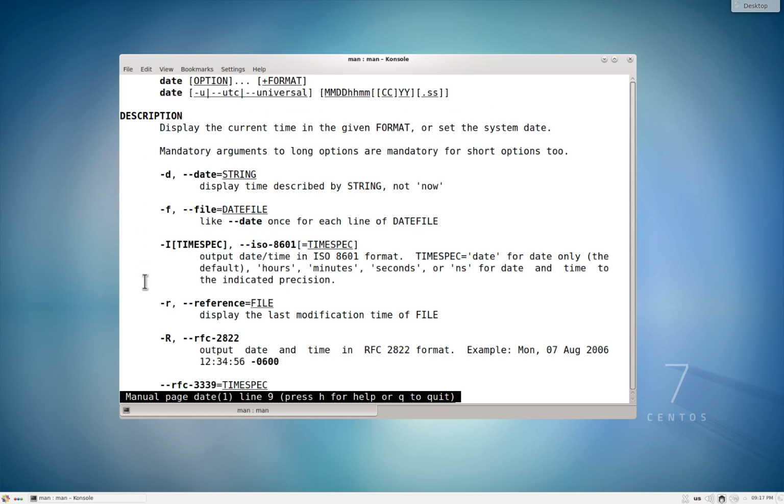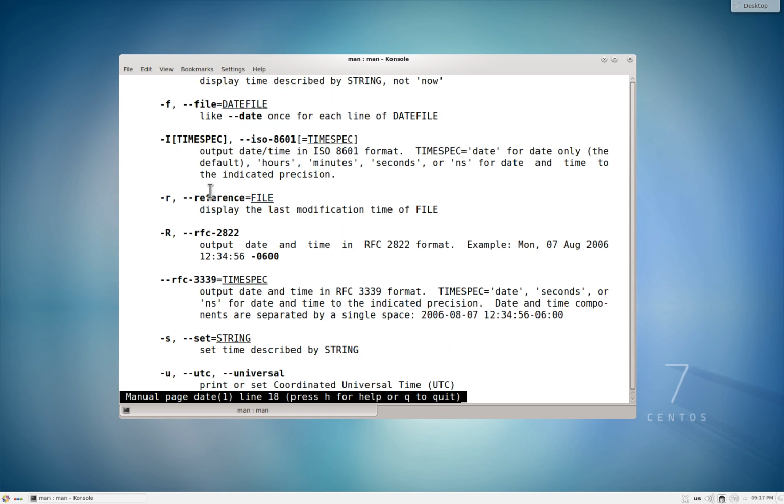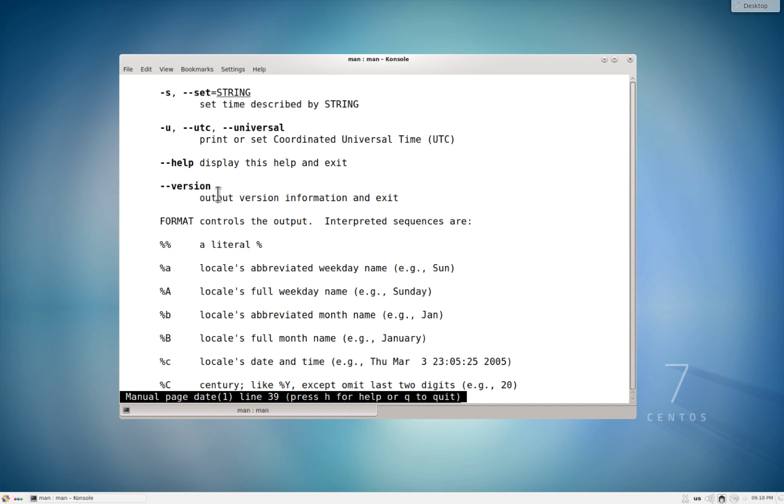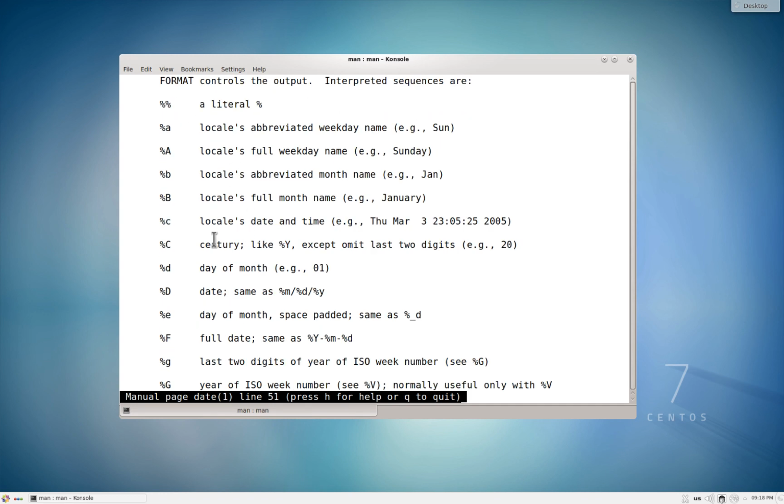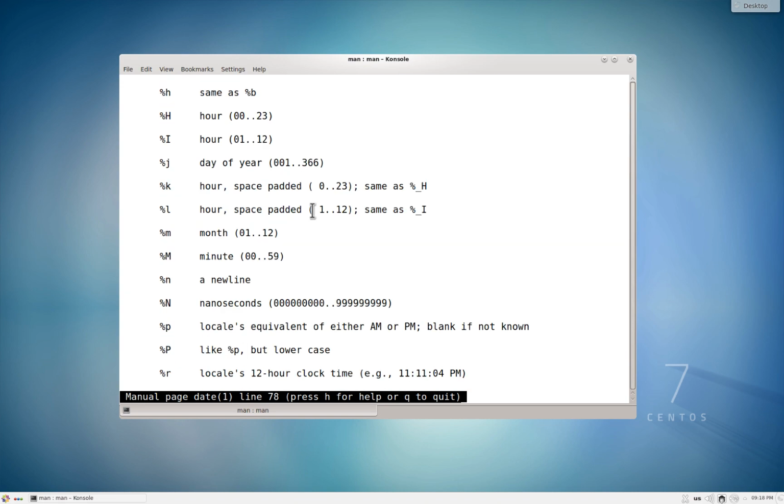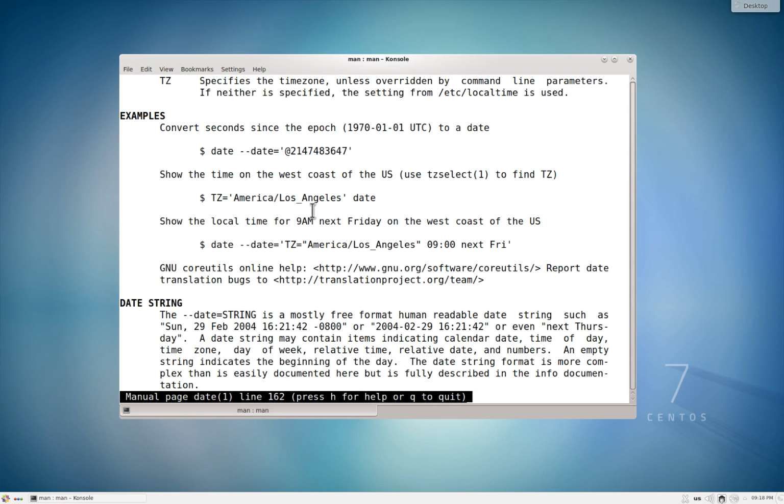So it will display the current time in given format or set the system date. These are the options listed below here. -D will display the time described by a string. So if you read through all these, you can see all of the options that are available and the formatting options down here. So if you scroll to the bottom, you can see there's a lot of information here. This one even is kind enough to give examples of formats and things like that.